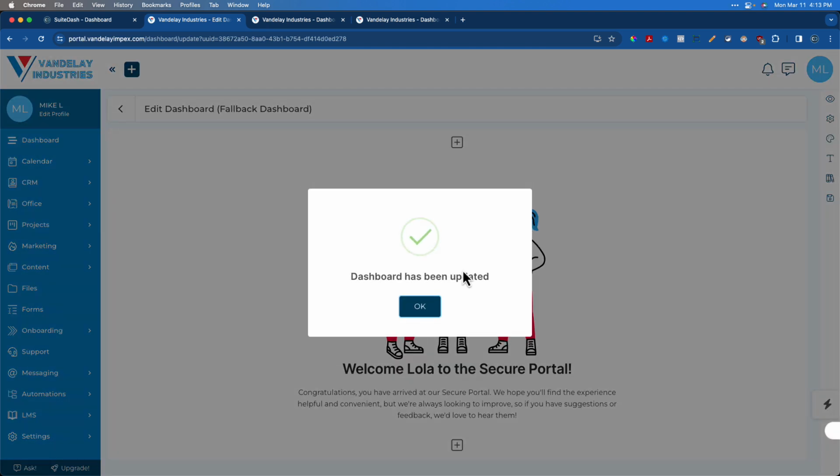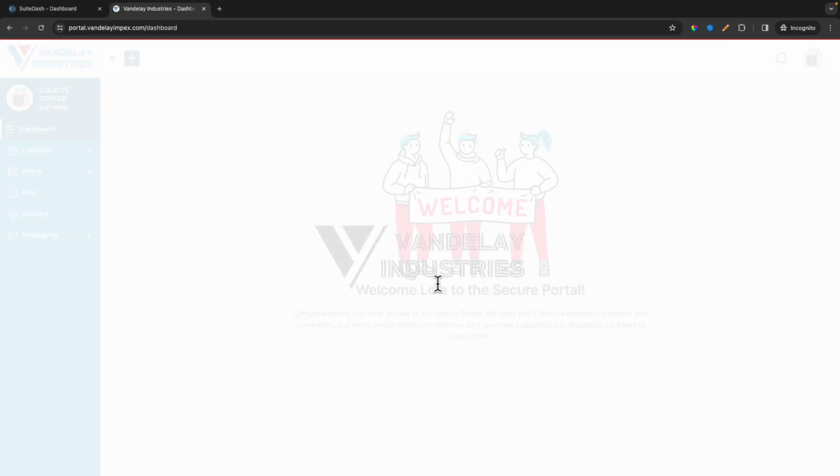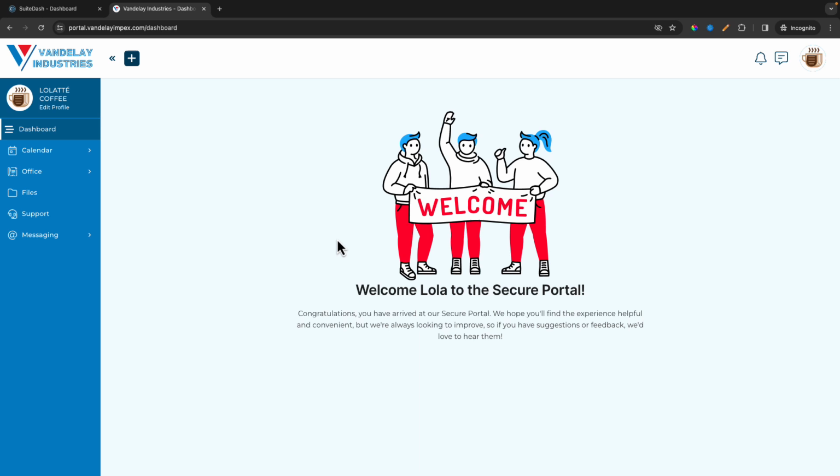And of course, this is just the welcome block. I'm only working here in the welcome block to keep you focused on what the block builder looks like and what the possibilities are. But let's get back to this where we typed in welcome Lola. So when Lola comes here to our portal and logs in, she sees this particular dashboard.